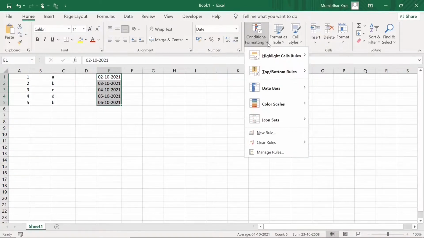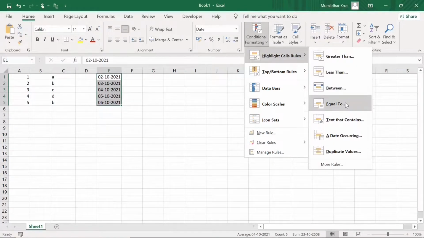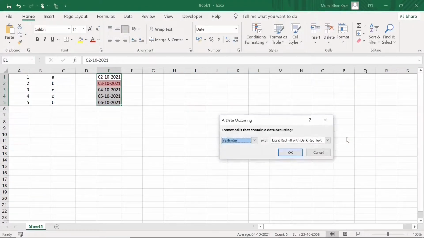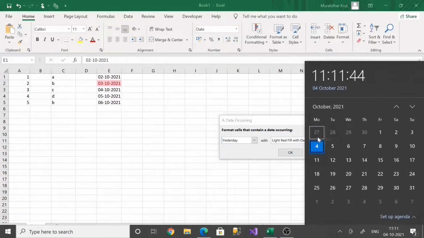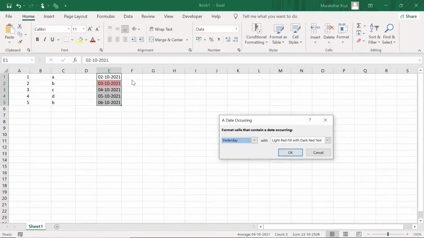So I'll go to conditional formatting, highlight cell, and this date occurring. Date occurring yesterday. Yesterday, if I go here and show the date, today is 4th October 2021. So for yesterday, it is showing 3rd October 2021. If I say today, it's showing 4th October 2021. And tomorrow, 5th October 2021.